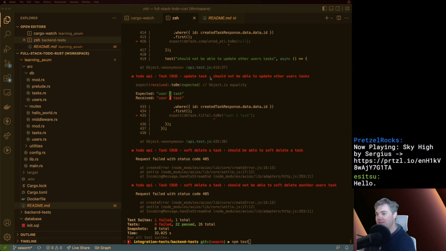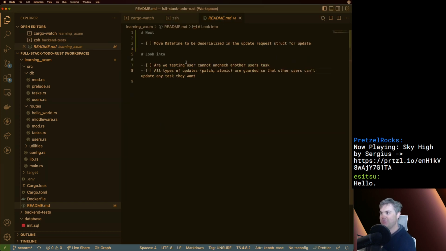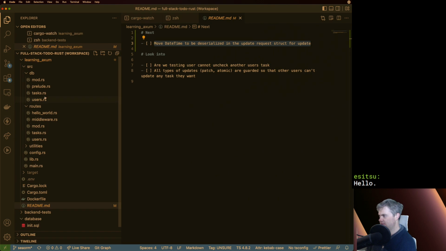And I was looking through right before the stream. Hello, Asitsu. I was looking through what our next moves are. So, first thing to do is to move that date time into the struct field for the request task. I think that was in routes tasks.